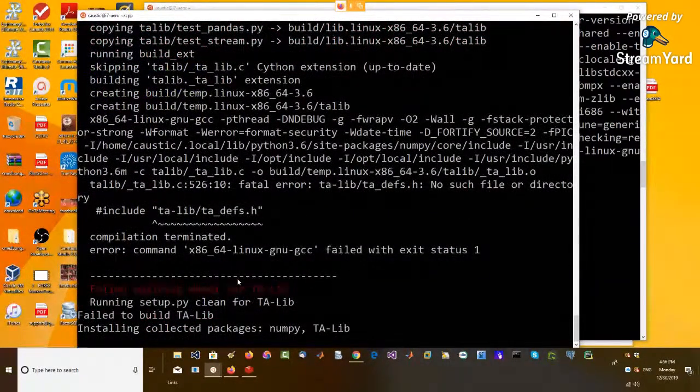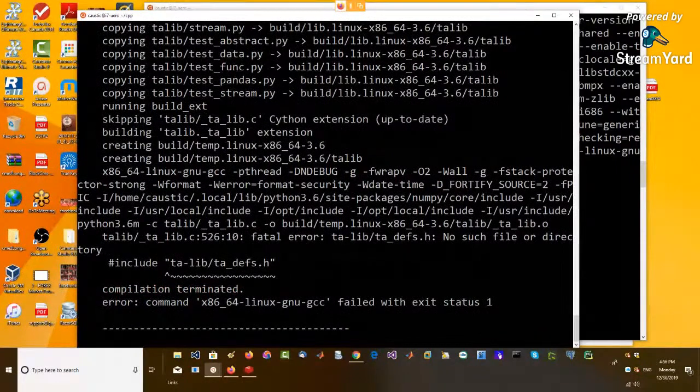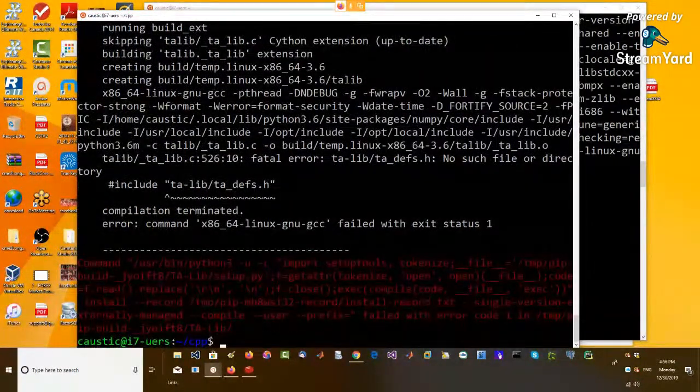Yeah, I can't. TA-LIB, it looks like there's some kind of bug in here. Oh, man. See, this is where Mac shines, because it's much easier. Just do a brew install. Builds everything for you.